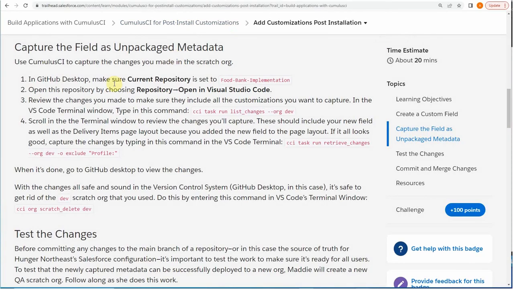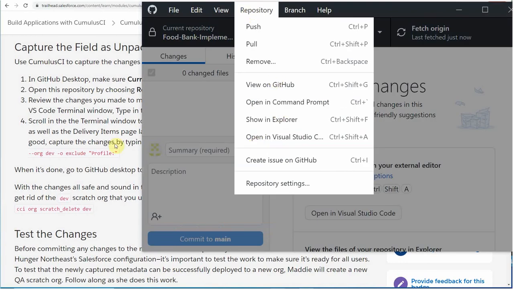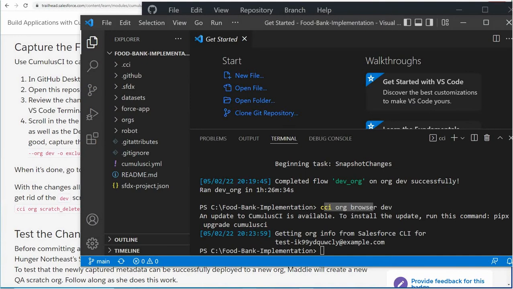To capture the changes we've made in this scratch org, what we can do is look at the current repository on GitHub Desktop, and what we're seeing is that there are no local changes yet that have been captured. So what we're going to be doing is opening Visual Studio, but that's already open, so I can just jump to this, entering the command. This is going to review all the changes that we've made to make sure they include the customizations you want to capture.